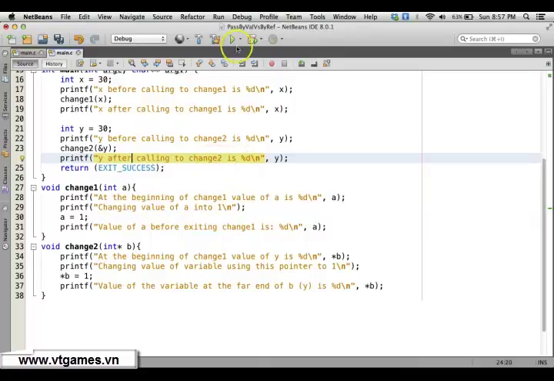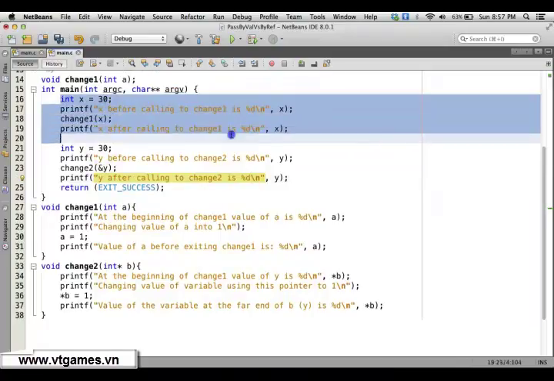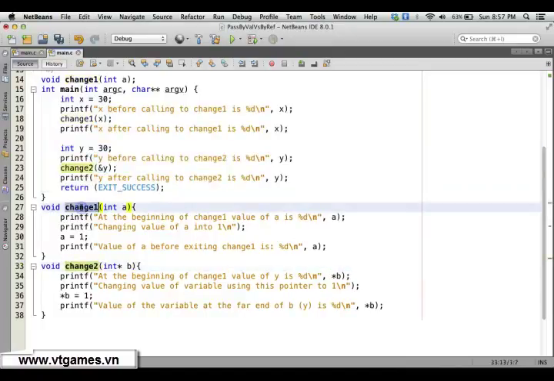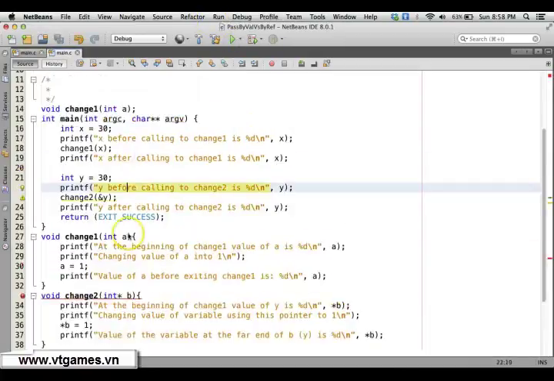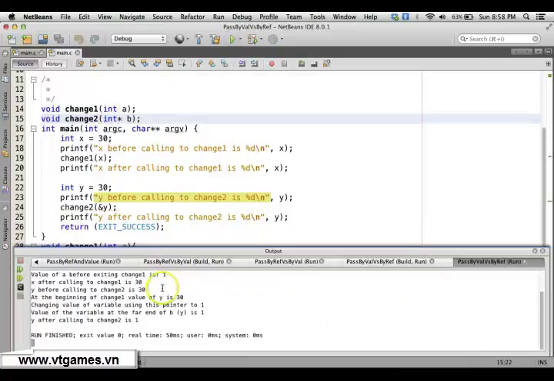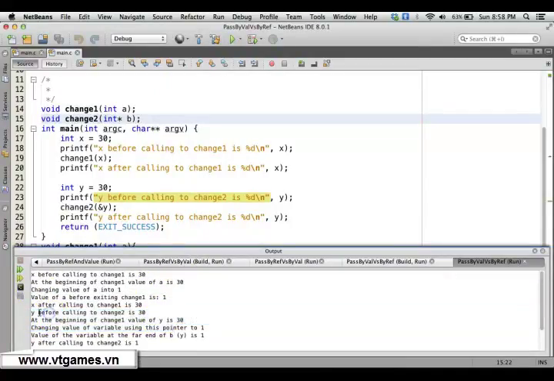Okay, so if you run this, it's similar to the modification of x using chain 1, and this one is the modification of y using chain 2. Passing to chain 1 means you're passing a copy of x into a, but passing into chain 2 means you're giving the address of y. And you'll see I forgot to declare this method on top. Okay, so I need to declare this method.